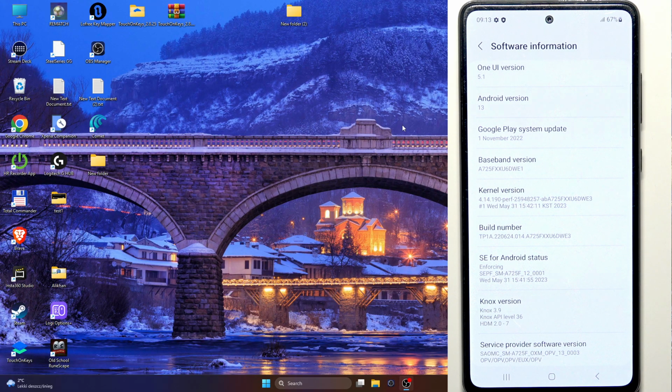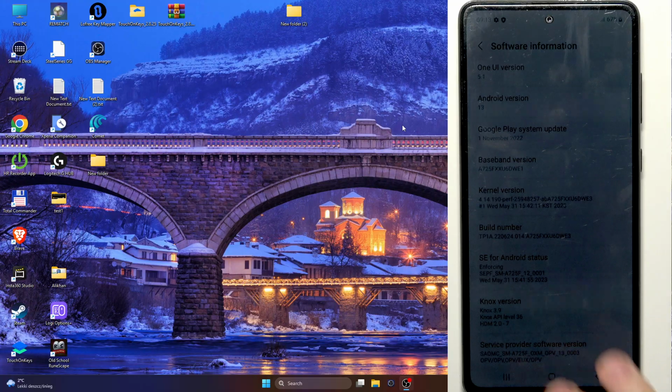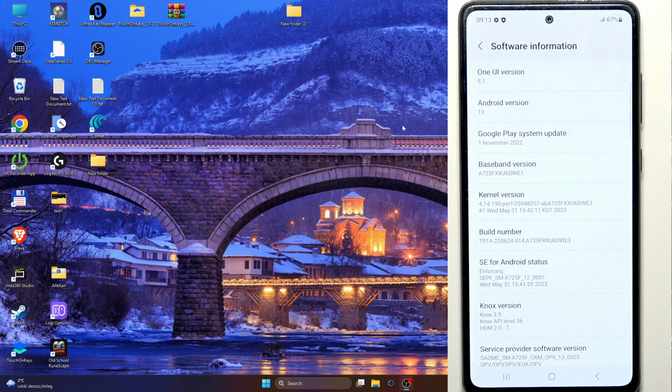6 means it's the 6th revision, and you cannot install an older revision. You can only install a newer one or the same one. So if you have the 6th revision, you can install 6, 7, 8, 9, or A, B, C, D, E, F, G. Because A means 10, B means 11, and so on. Basically, it progresses from 1 to 9, and after that, from A to Z.